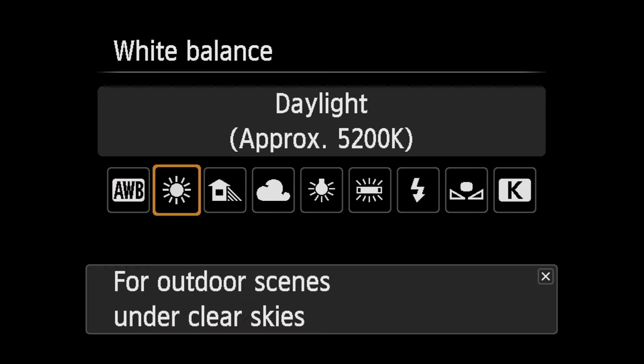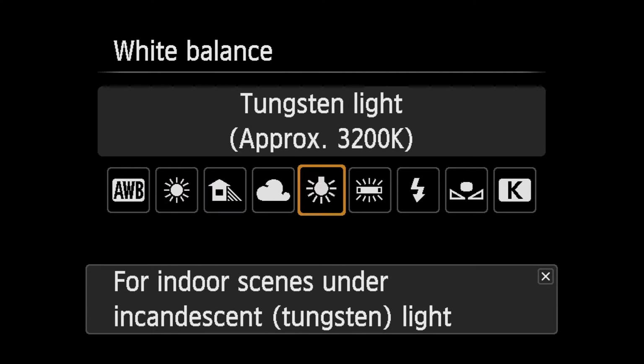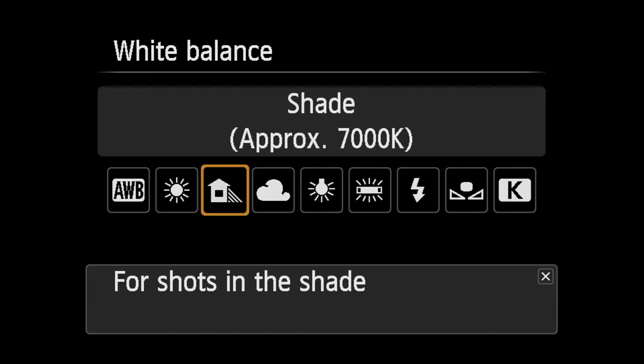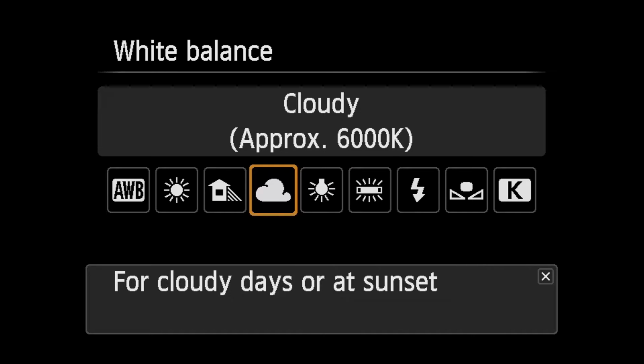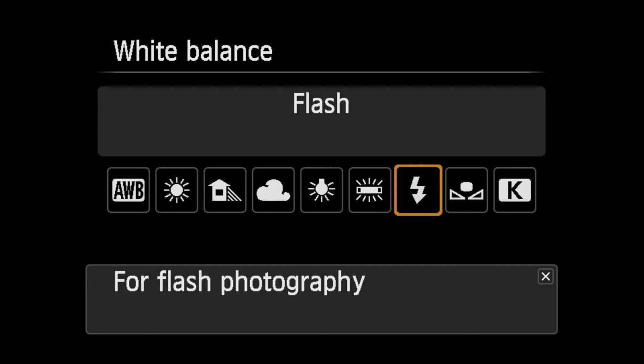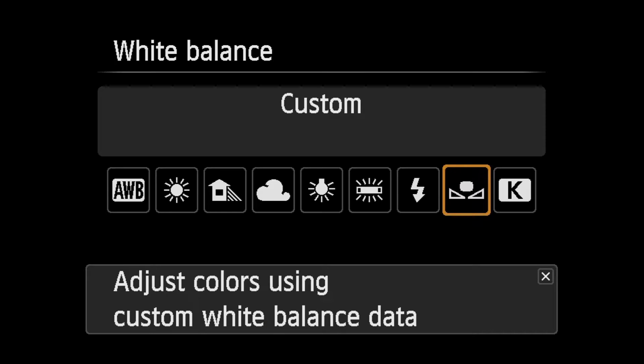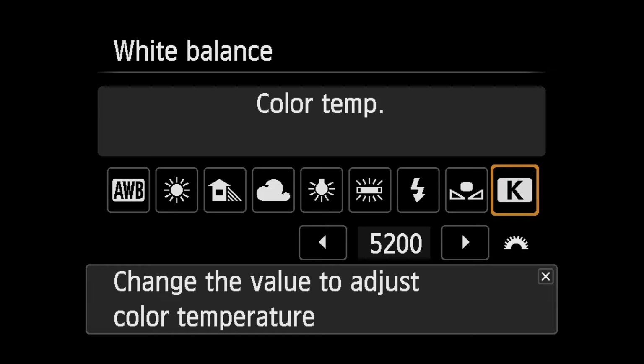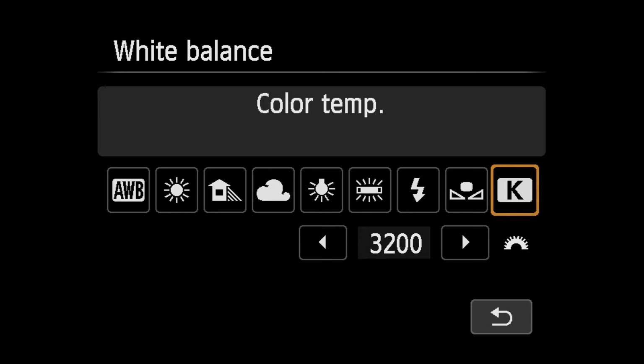These settings include daylight, tungsten lights, shade, cloudy, and often you get a fluorescent setting and a flash setting. Some cameras, including this one, have the option for a custom white balance, and more the mid-range and the advanced cameras will usually include a Kelvin white balance, where you can actually dial in a specific Kelvin temperature. Kelvin is a measurement used to determine the color temperature of the light source used to light your subject.